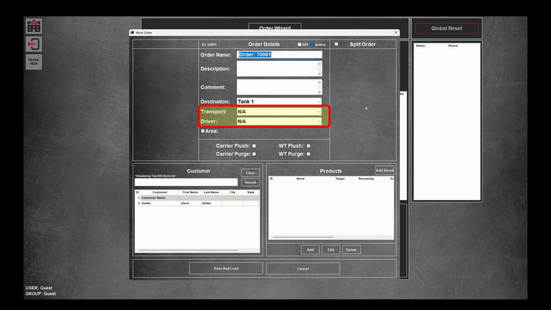The transport and driver fields allow the operator to assign a specific vehicle and driver to the work order. These assignments can be used to apply predefined flow restriction settings, as well as track vehicles and drivers for billing and record-keeping purposes. The area field is primarily used for blend operations and allows the system to scale product quantities based on the total number of acres associated with the order.